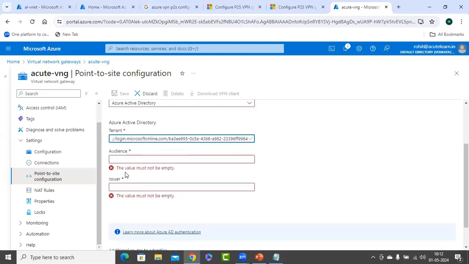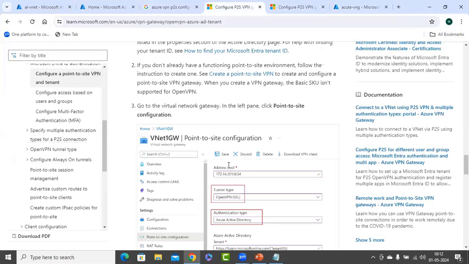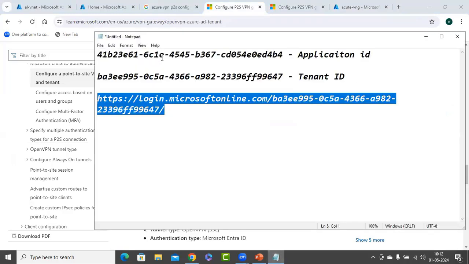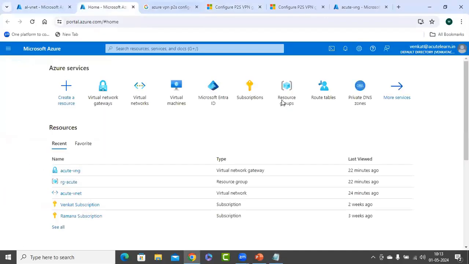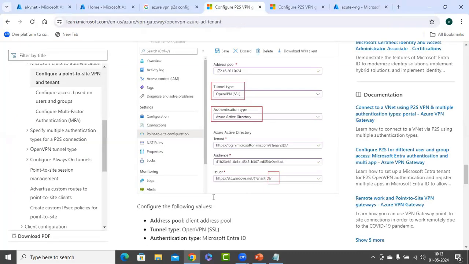Provide a tenant ID. Then you have an audience. The audience, when you go here, you would see the audience. Then for the issuer, provide the issuer details. As we can see, it's a tenant ID.